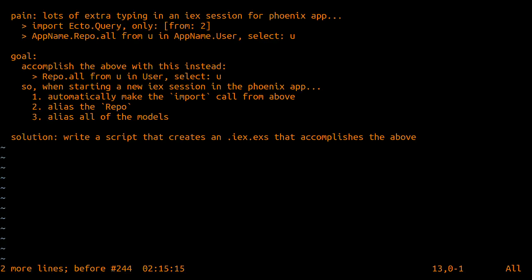So the solution here is to use what's called a .iex.exs file, which, if you have a .bashrc or a .pryrc or something like that, it's the same idea. This file, if it's sitting in the directory that you open iex in, when you open iex, it will run the contents of this file. So you can basically put stuff that you want run first into this file. We're going to make use of that, but we're going to write a script that creates this file and populates it with the three things from above, the import and all the aliases.